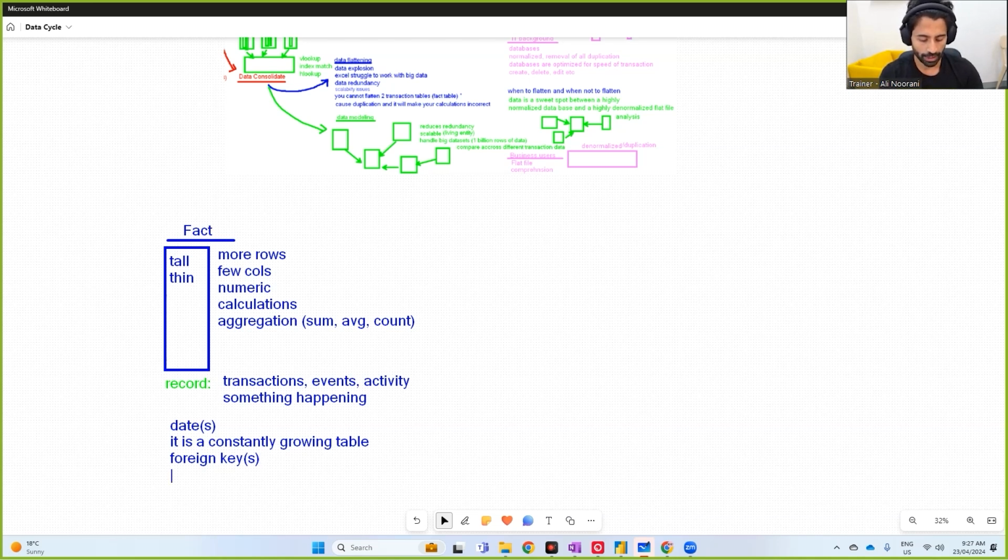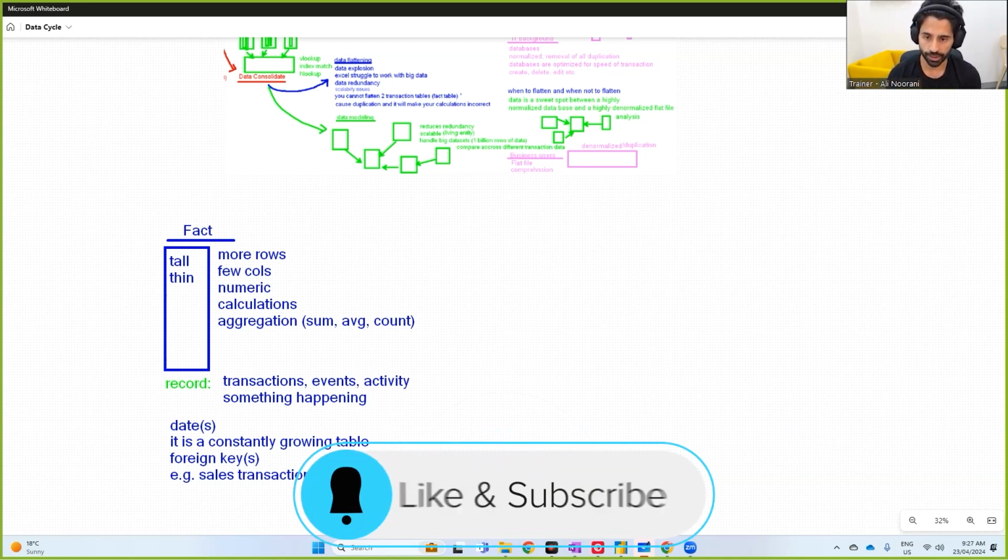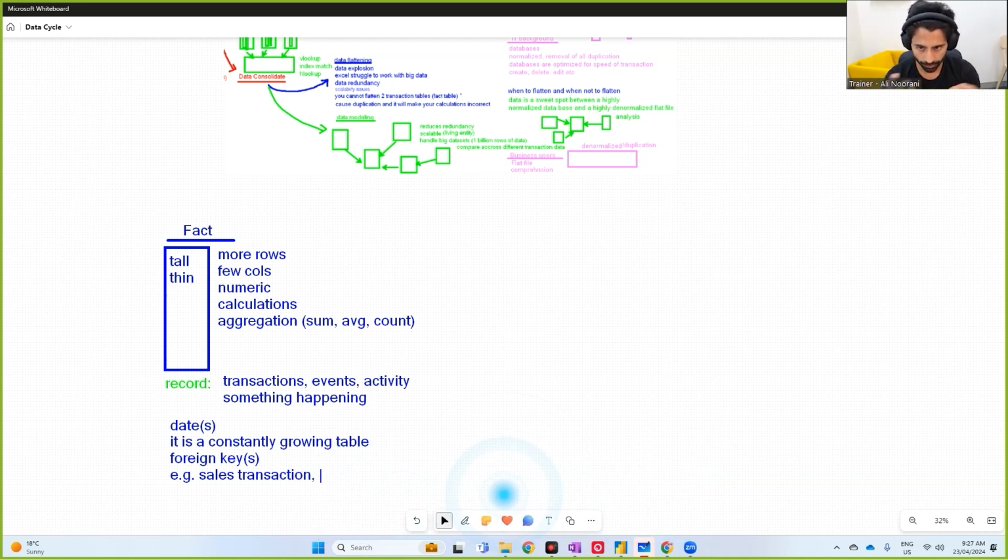Okay, if I have to show some examples, right? The sales transaction, the one that we have in the data model already, that's a fact table. Let me give you some more examples first so you can have a better understanding. Your bank transactions, that's like a fact table. You have a date of the transaction, what you spent the money on, the amount of the money spent, and the balance, right? And it keeps on growing.